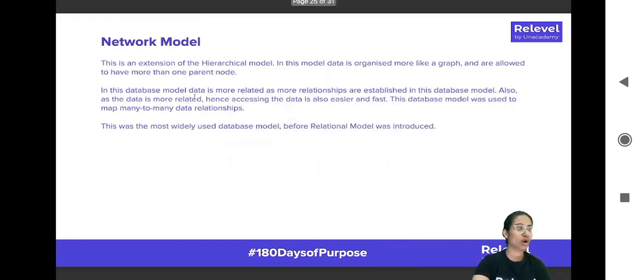Next, we are going to talk about the network model. Now, the network model is basically an extension of the hierarchical model.